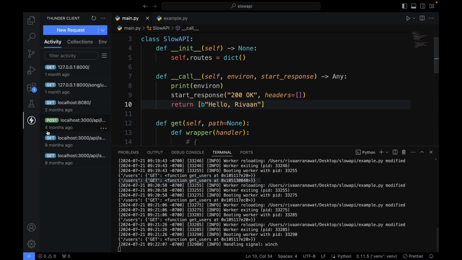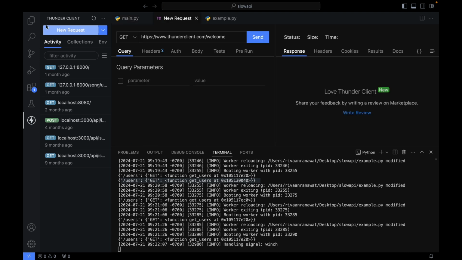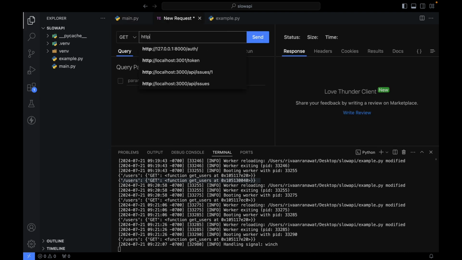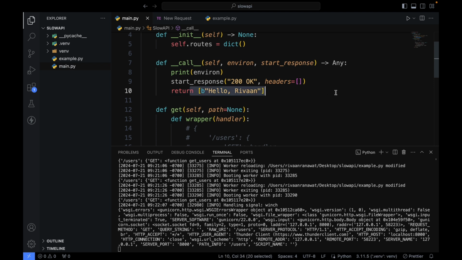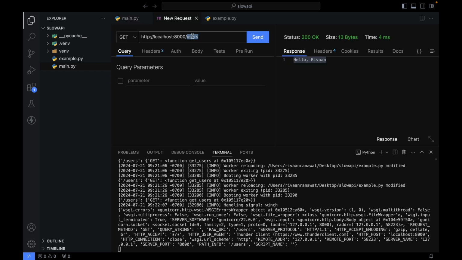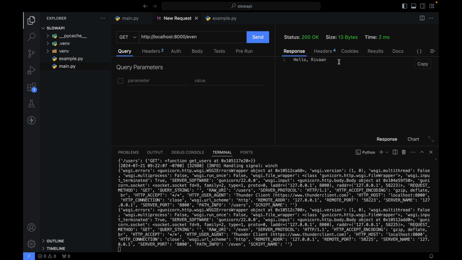That means if I go to Thunder Client, so this is like a VS Code Postman, I click on new request, then I do http://localhost:8000/users, click on send, it says hello Rivan, because that's what I'd mentioned over here. And if I go to some other route that doesn't even exist, let's say even, then click on send, it still says hello Rivan. I don't want to allow that.